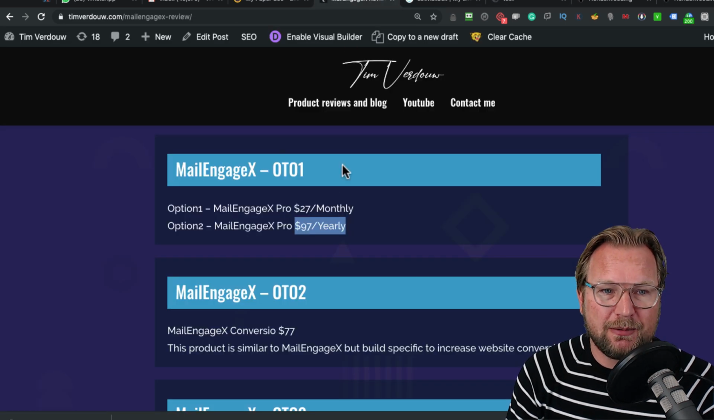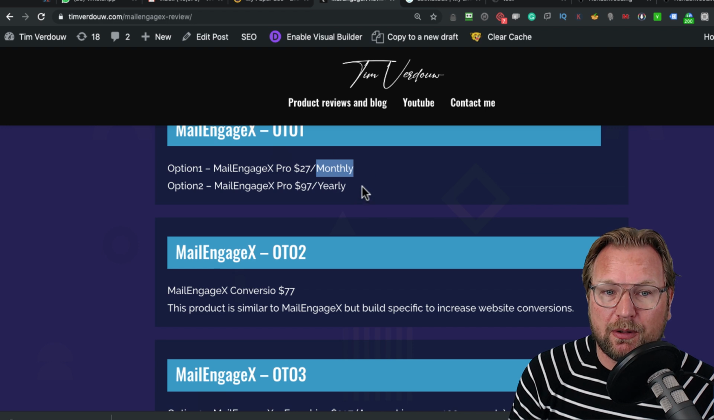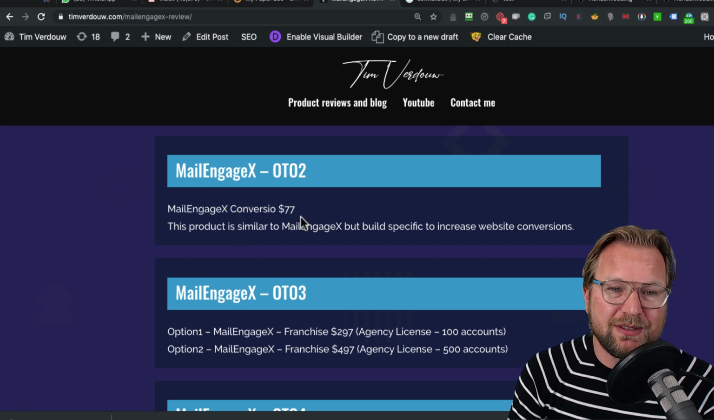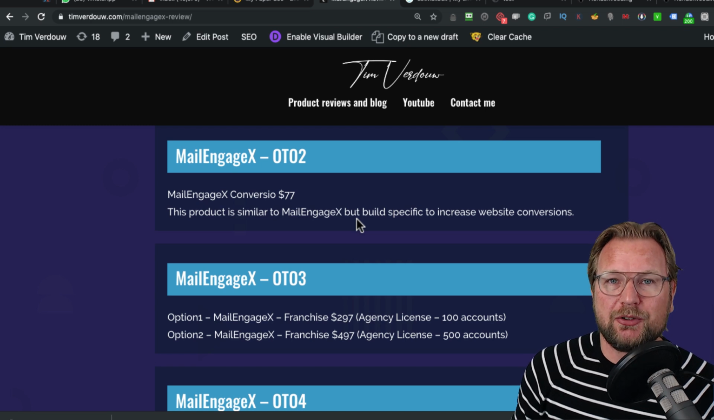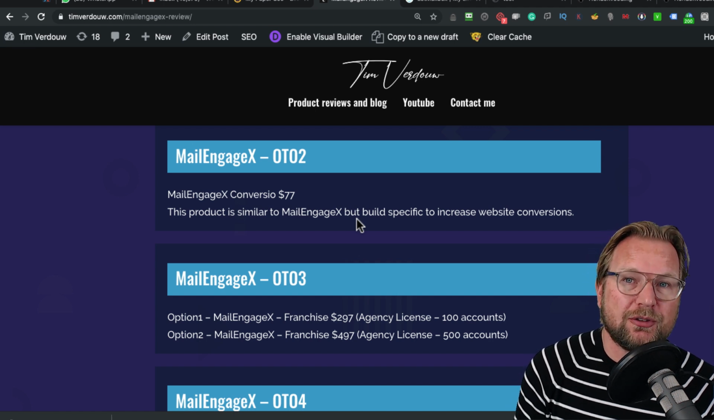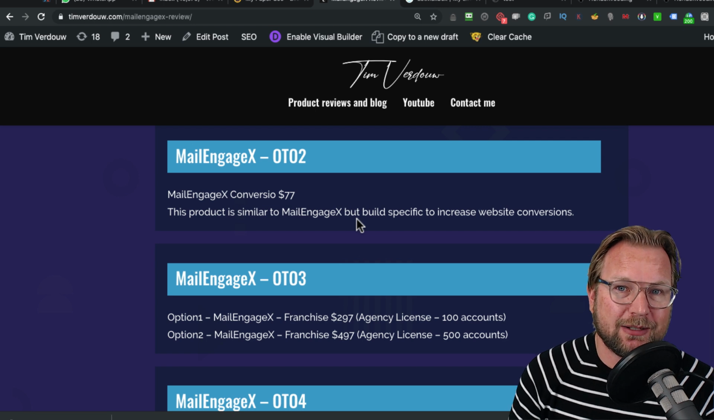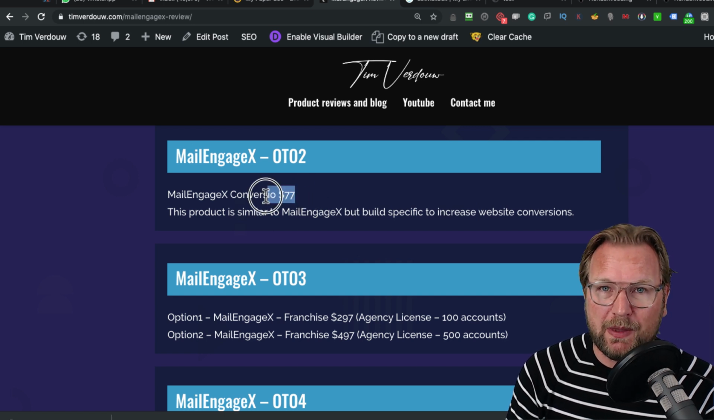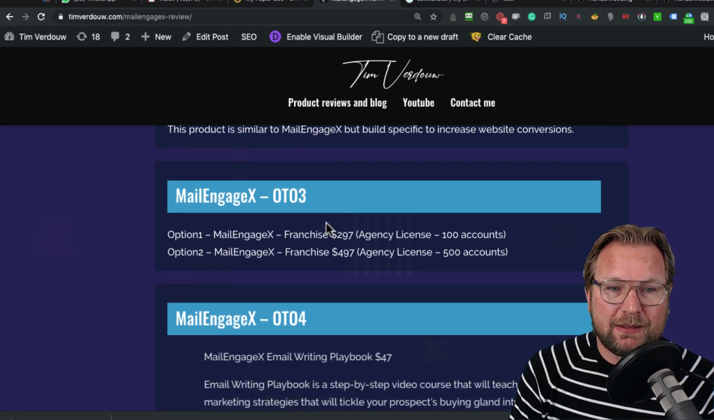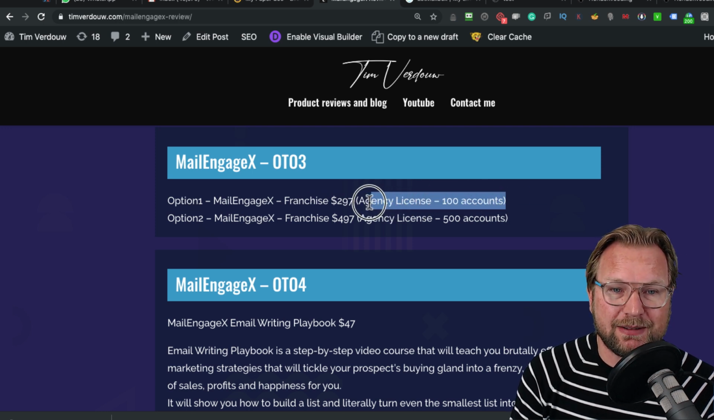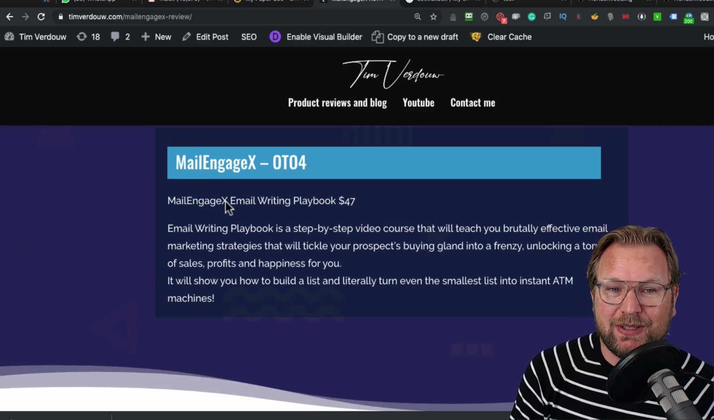So let me go back to the pricing. You get the OTO, it's $27 monthly or $97 yearly. You've also got the MailEngageX Conversio, which is the OTO2, which is also a very powerful product, similar to MailEngageX, but this is specifically built to put on your website, to create the conversions on your website. So you could also create pop-ups, etc. A lot of things that you can create with this upsell. This is definitely worth investing in instead of using a monthly fee, what it's costing right now. Then there's also an OTO3, which is the franchise option. You have two options to create 100 accounts, agency licenses for $297 or 500 accounts for $497. Then there's also the MailEngage email writing playbook.